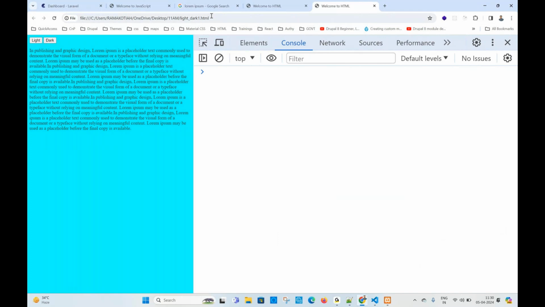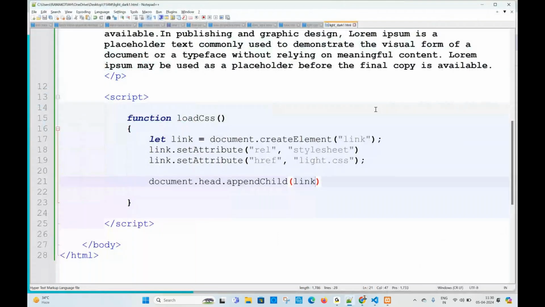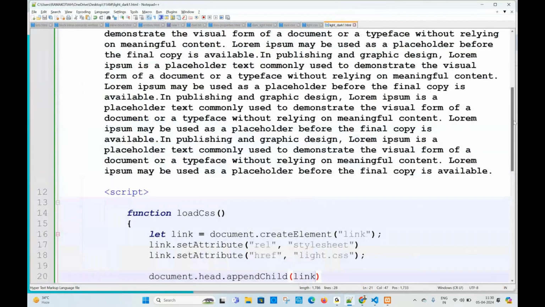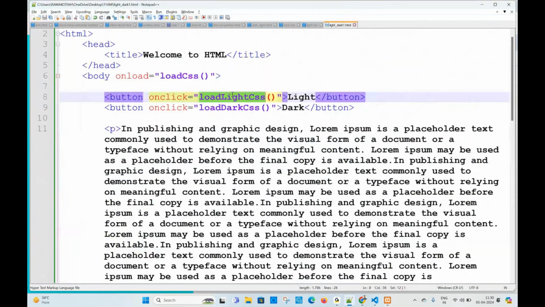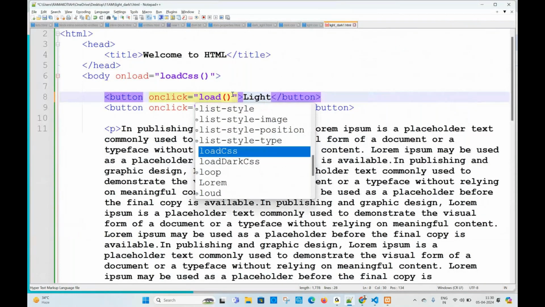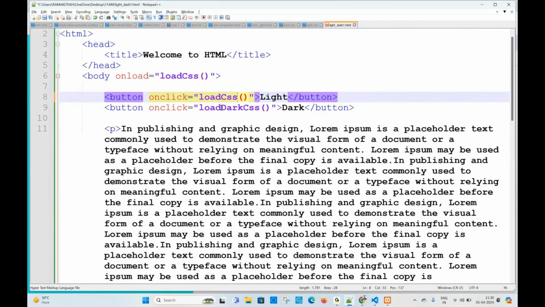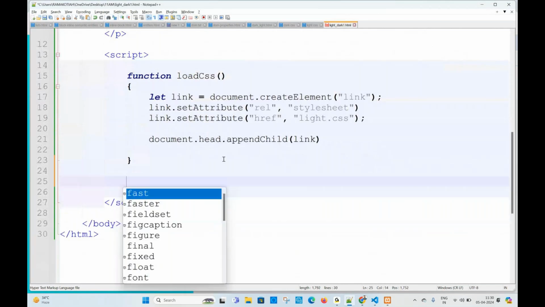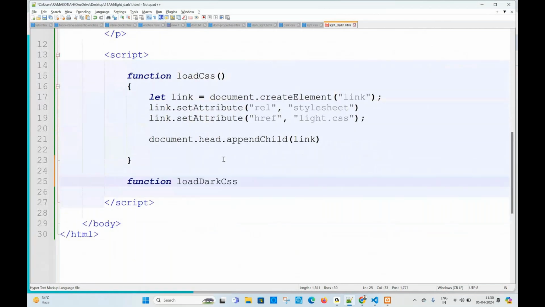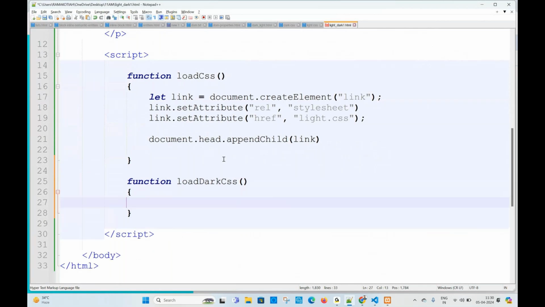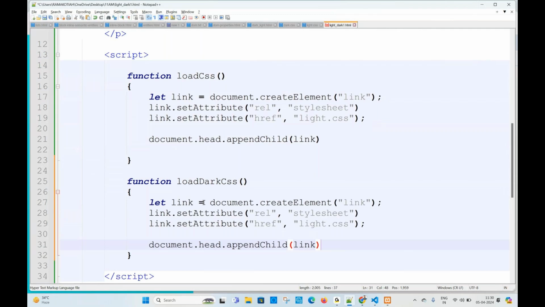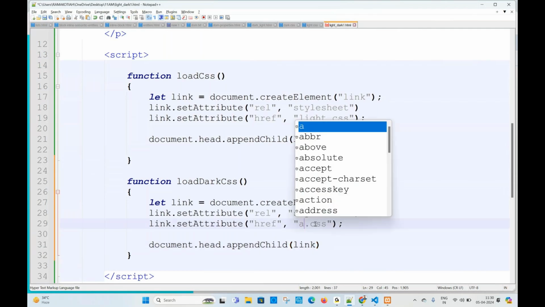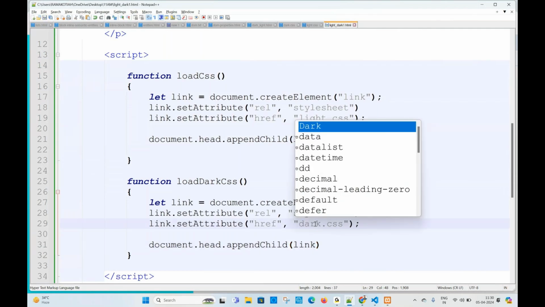Now when you click dark, when you click light, what do I have to do again? You see, this is going to be onclick light or loadCSS, no problem. loadCSS on click, and loadDarkCSS on click. Okay. Now you copy this function. This function I'm copying. Function loadDarkCSS. Same code copy paste inside it. Nothing changed, okay, and this is going to be dark.css. We can do it like this also, and there are many ways to do this job actually.